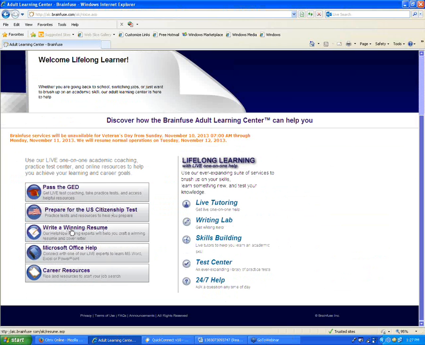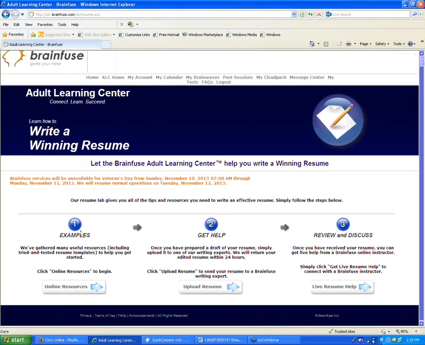And then our next button here is Write a Winning Resume. So if you have any patrons who are in a job search, looking for a job, we have a couple options here to help them. We have our resume button right here, where we offer help with creating a resume. We have some online resources here under number 1. Under number 2, we have what we call our Upload Resume button.